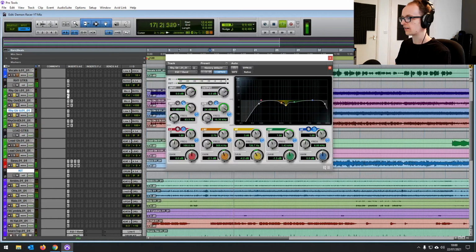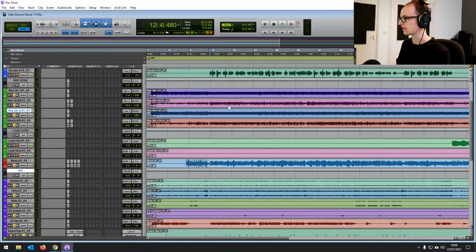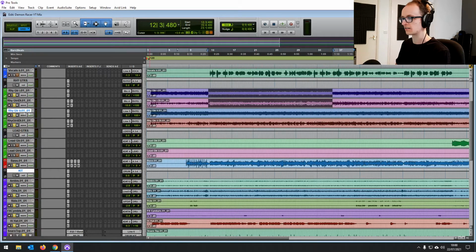So we've cut. Cutting that below 80 has given us a fair amount of space in that low end. It's much less muddy now, listening to the rhythm guitars and the bass together. Whereas if we take this EQ off, it's harder to hear what the bass is doing exactly. It is more muddy. But this is giving the bass some space.